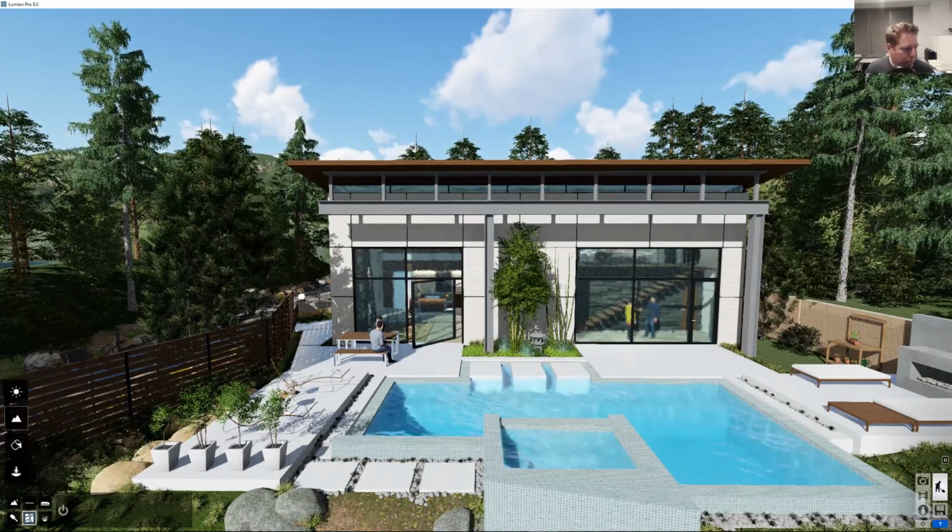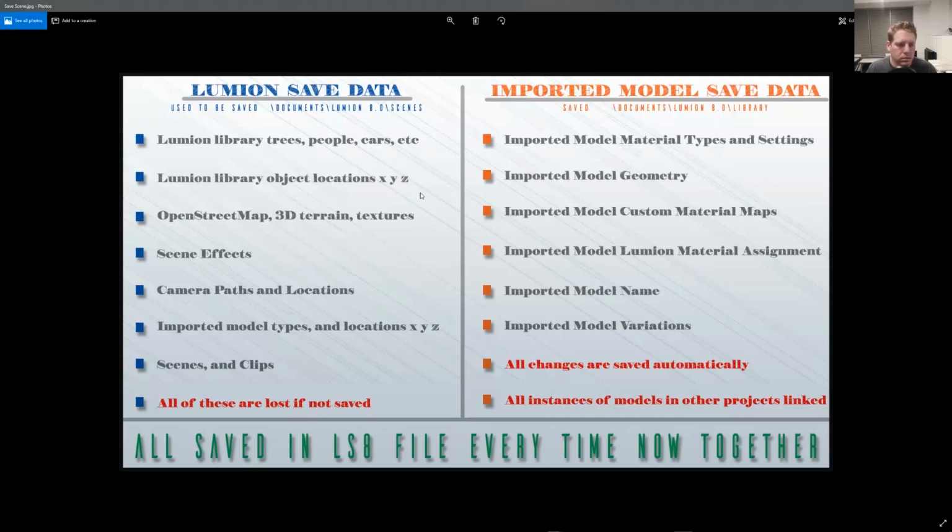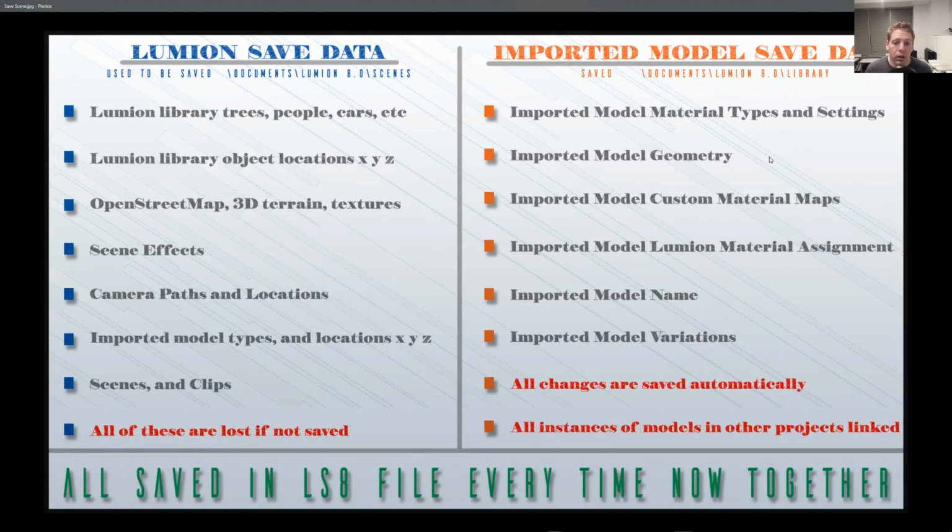Now, I've made a chart that I want to show off really quick. This took me a little bit to understand, and luckily Lumion has made this simpler, but it still functions in a similar way. So we have two things going on when we save our scenes. First is the Lumion save data, and the other one is our imported models that are located in our scene. That can also be in other scenes too.